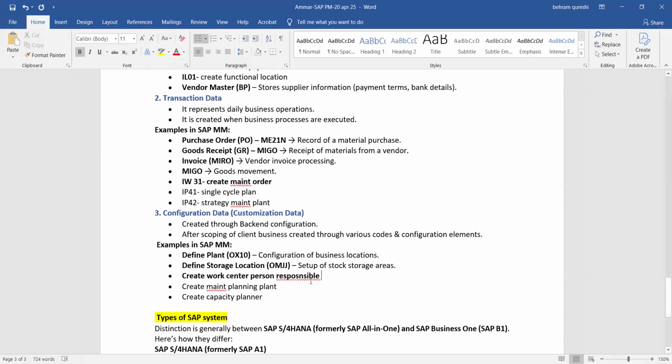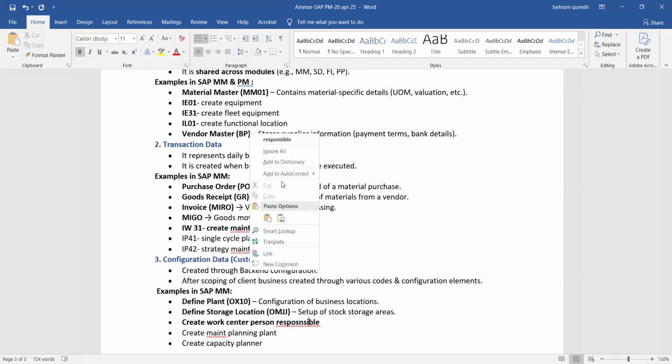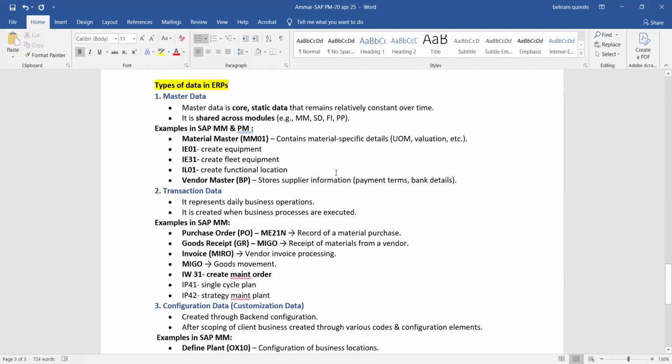And now you can explain what the prime difference is between the master data, transactional data, and the configuration data.